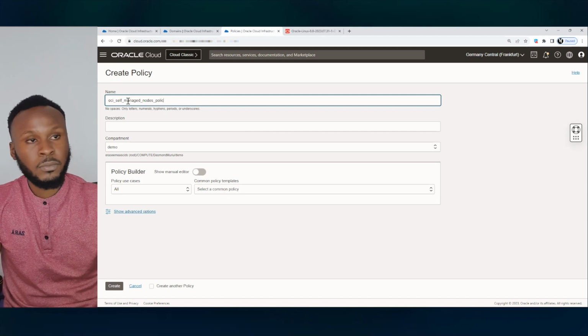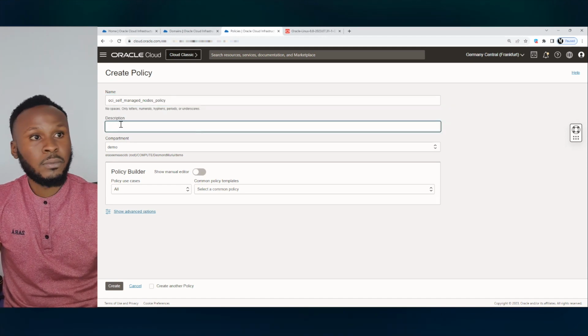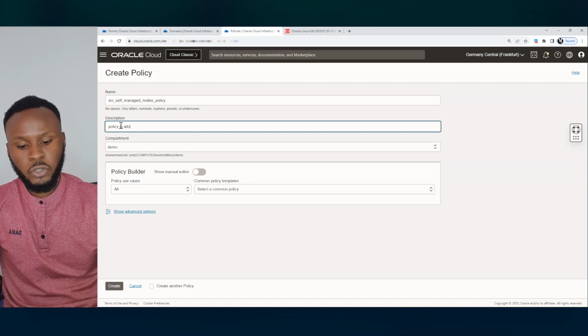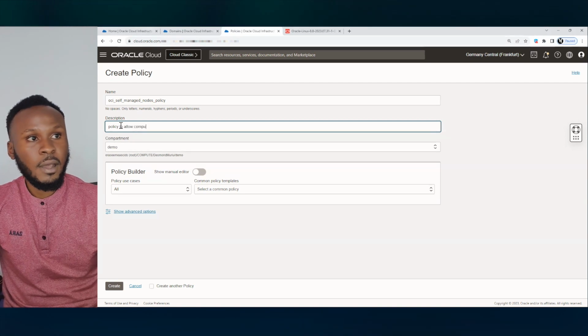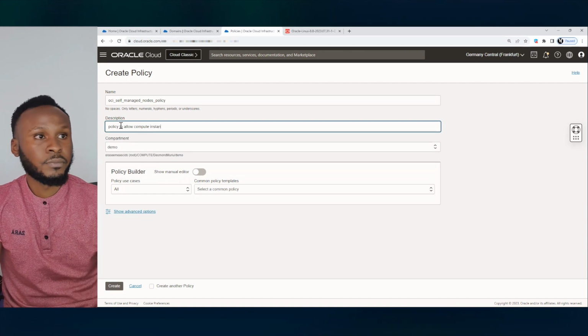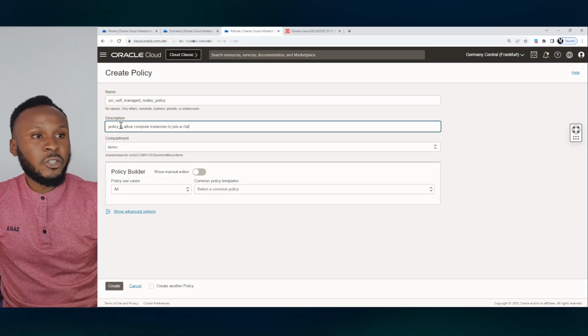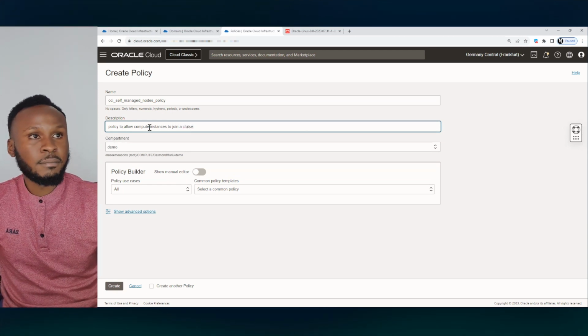Give it a description, just say policy to allow compute instances to join a cluster. Click on manual editor, then paste the policy.